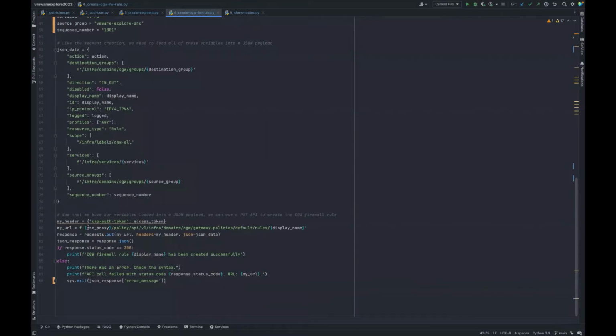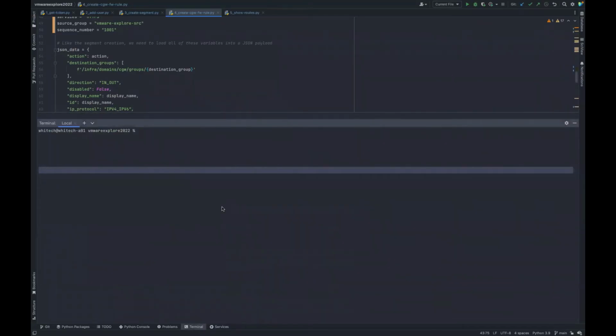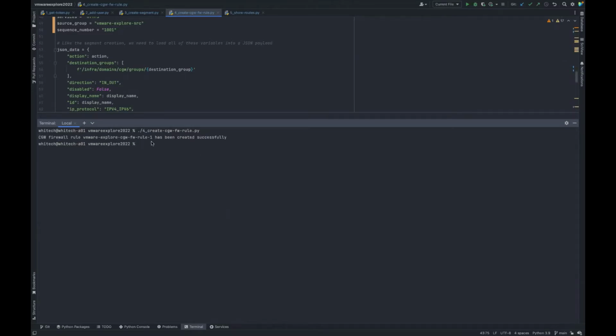We capture all that inside a dictionary, and we're going to pass it along. So there's our header. We're creating our URL with our NSXT proxy URL and the display name, and then creating a put request and passing that JSON along with it. And again, if we get a status code of 200, we're going to print out and say, hey, you are successful. And if it fails, we're going to say, try again, it failed, and exit out of the program. So let's give this a try. Awesome. CGW firewall rule, VMware Explorer CGW firewall rule 1 has been created successfully.